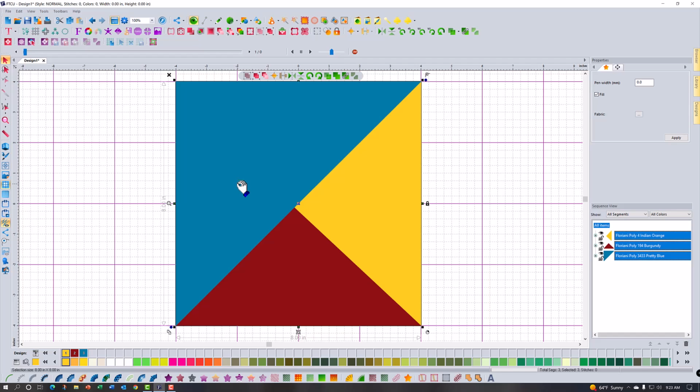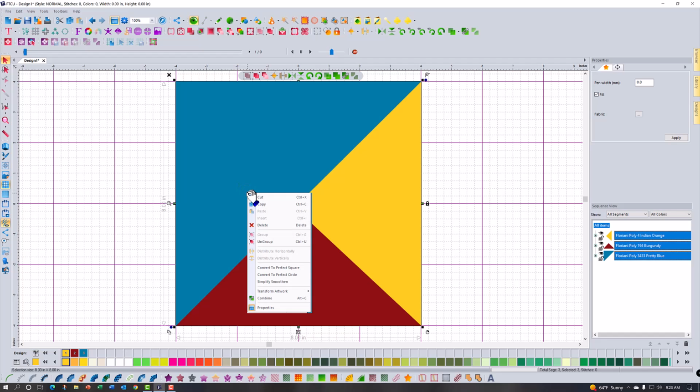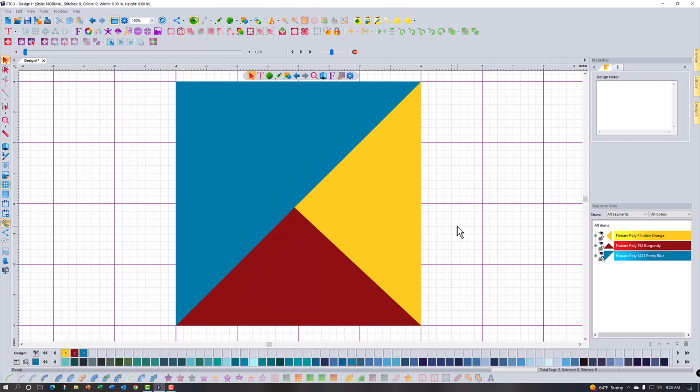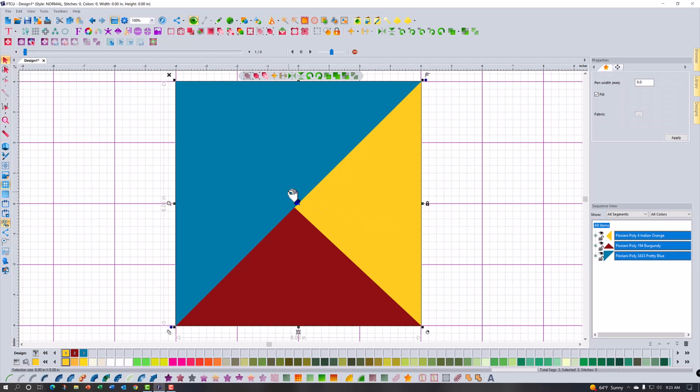Now when this comes in, it's going to be grouped, and the first thing we want to do is ungroup it. There are several different ways to do that. You can right click on it and click ungroup. So you could do that. I'm not going to do it. I'm going to click off it. You could also select it and come up here to the ungroup icon, which is right here. So this would ungroup it.